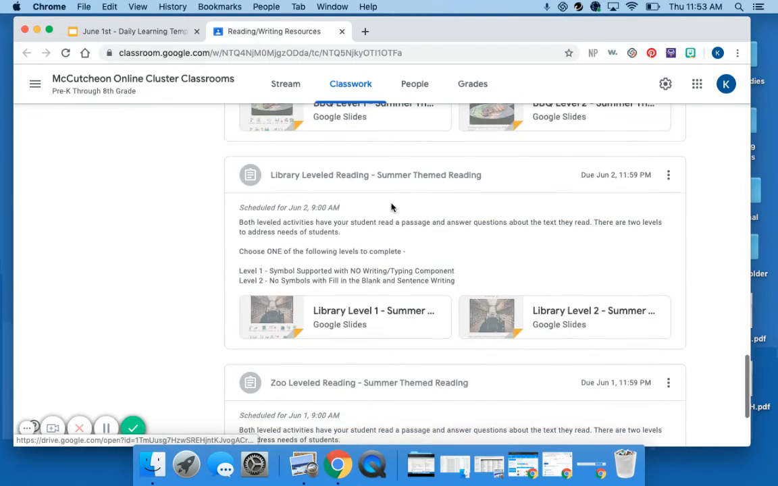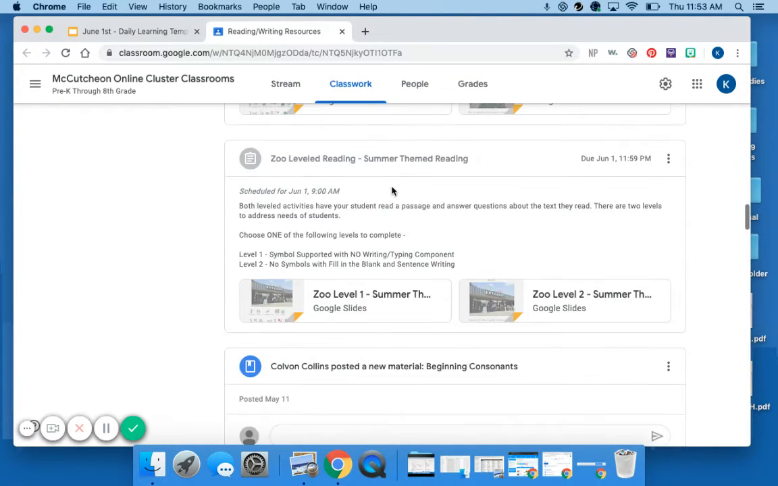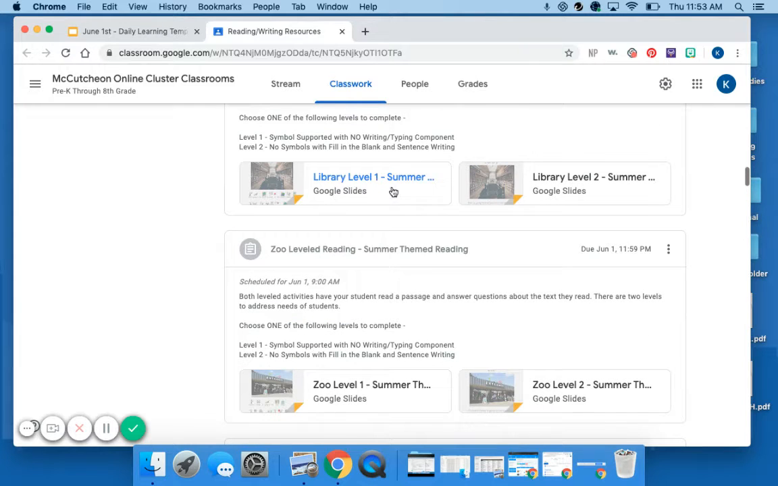Now I've already posted a ton of things that have a scheduled release. So I click that, I'm then brought to Google Classroom, and I'm going to complete one of the leveled activities. In here, the first one is zoo leveled reading. With your student, you're either going to do level 1 or level 2.